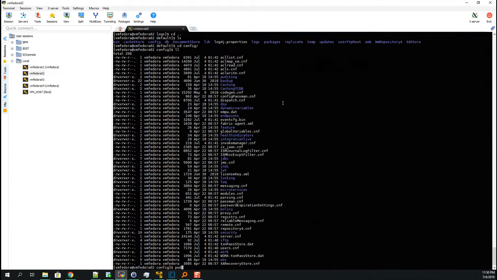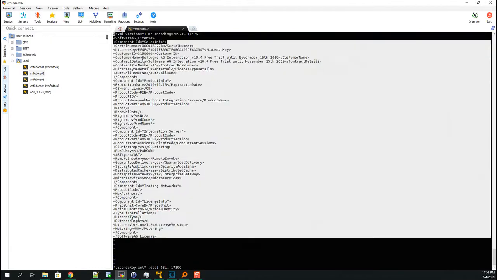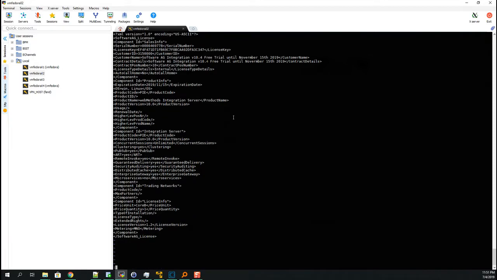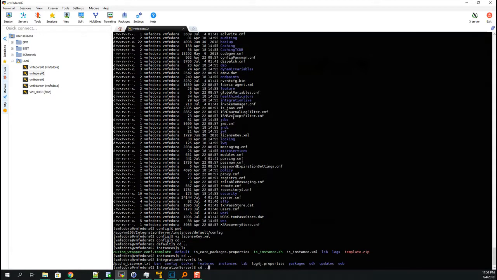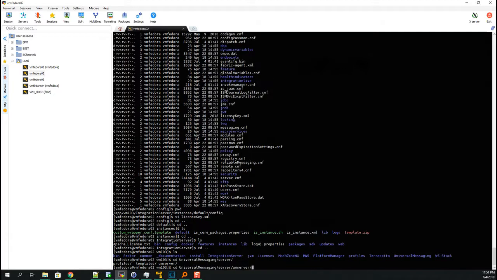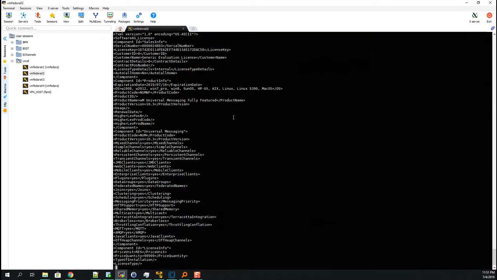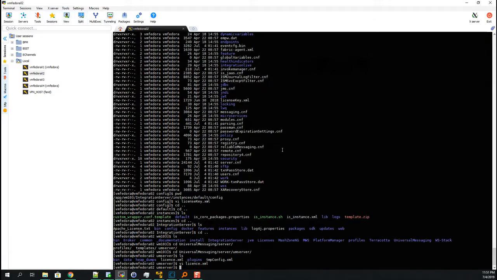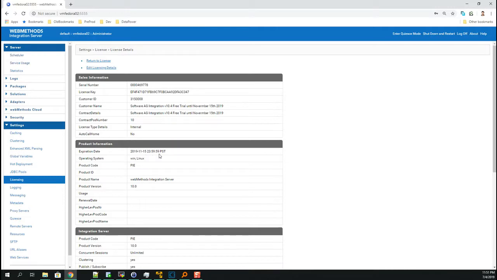in the config for this path: pwd app w103 integration server instance default config, and you can replace this license under this file and restart the server. And for Universal Messaging server, you can go to universal messaging server default server and license.xml, and you can replace it from here. This way you will be able to get the server up and running in no time with the latest expiry date.